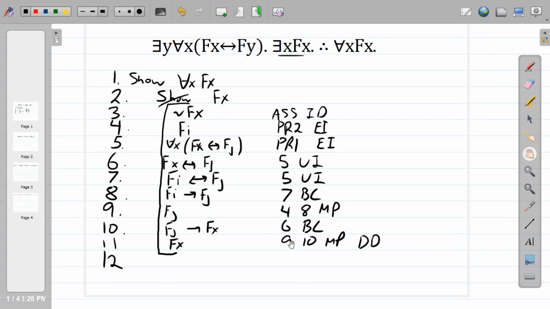And notice, it turned out to be important. I thought I was messing it up, but that's just because I was frazzled. It turned out to be important to UI line 5 twice. I needed both of those biconditionals to get first from fi to fj, and then from fj to fx. So you can universally instantiate a number of times from a universal, and sometimes that's not only allowed and helpful, but actually necessary.